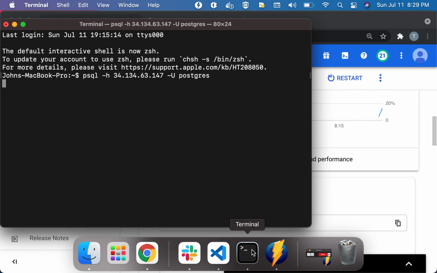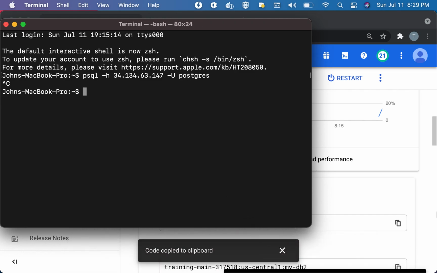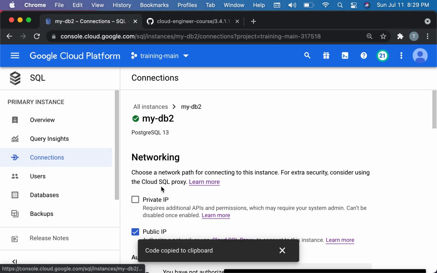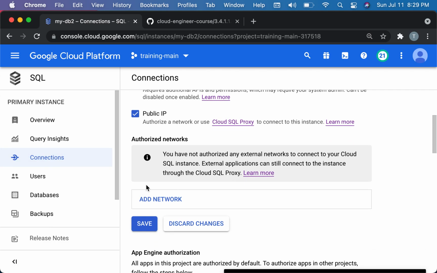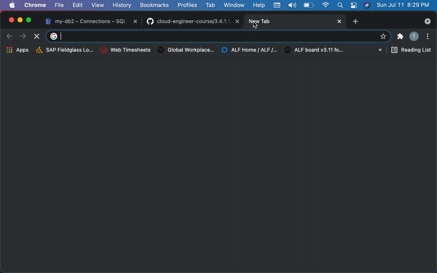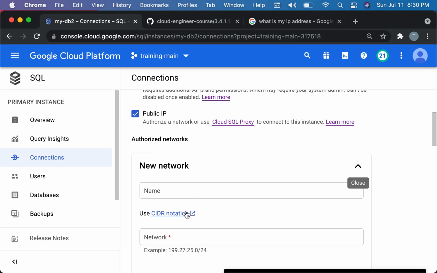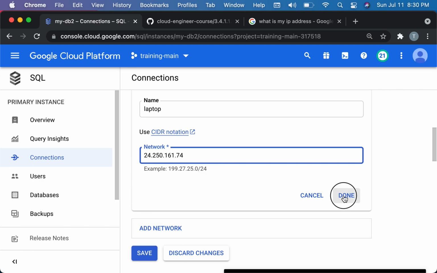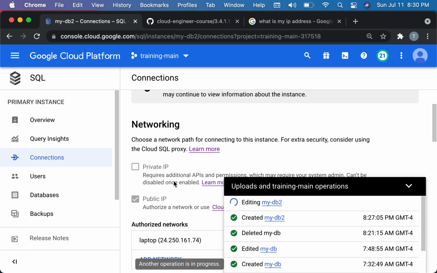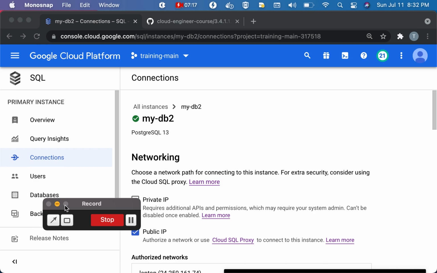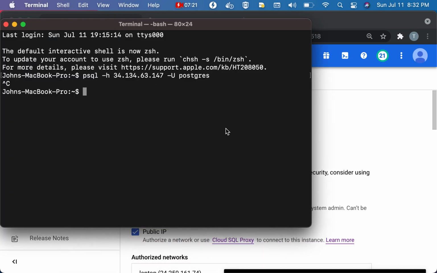And then, oh, one thing I forgot to do. Oh, this is going to take a minute. Okay, I always forget to do this. I forgot that right now I'm using a public IP, which means I need to actually add in my network, and I need to know what my IP address is. What is my IP address? It's here, my laptop. Today my IP address is this. Done, save, and then of course this takes a few minutes, so I'm going to pause the video again. Okay, we're back. Hopefully this time I should be able to connect to the database.